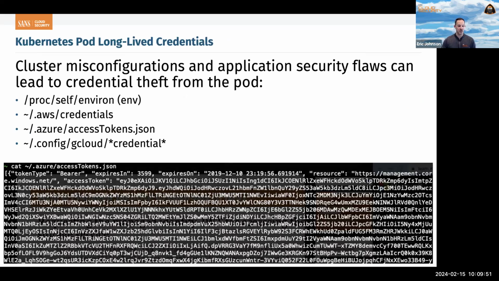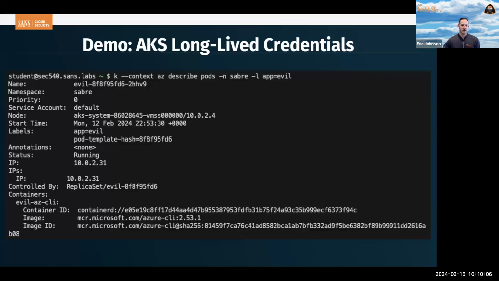So common places that you'd look, I mentioned /proc/self/environ or just by running env, ~/.aws, ~/.azure, ~/.config/gcloud. Those are different locations where you can find these tokens or these credentials, and then you can just extract them from the pod and use them from your attacker-controlled machine. So in our first demo, what I wanted to show you is what that might look like.